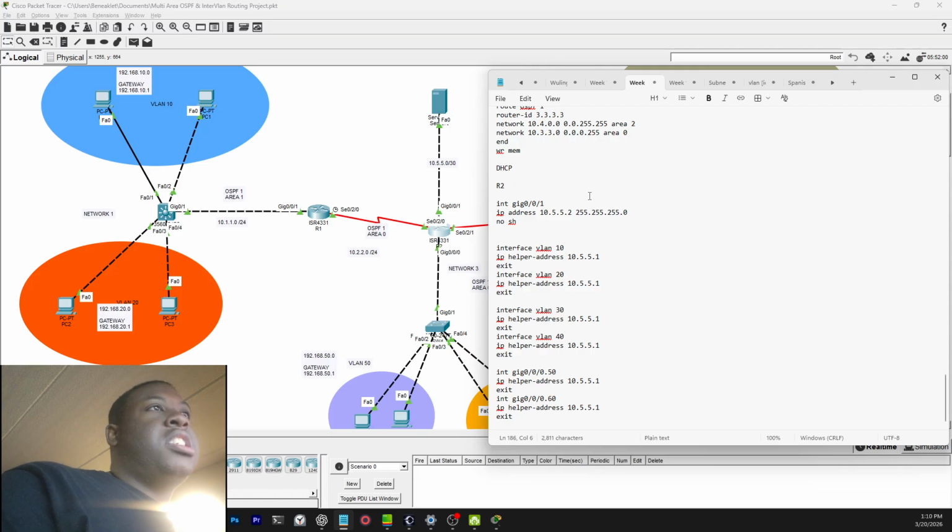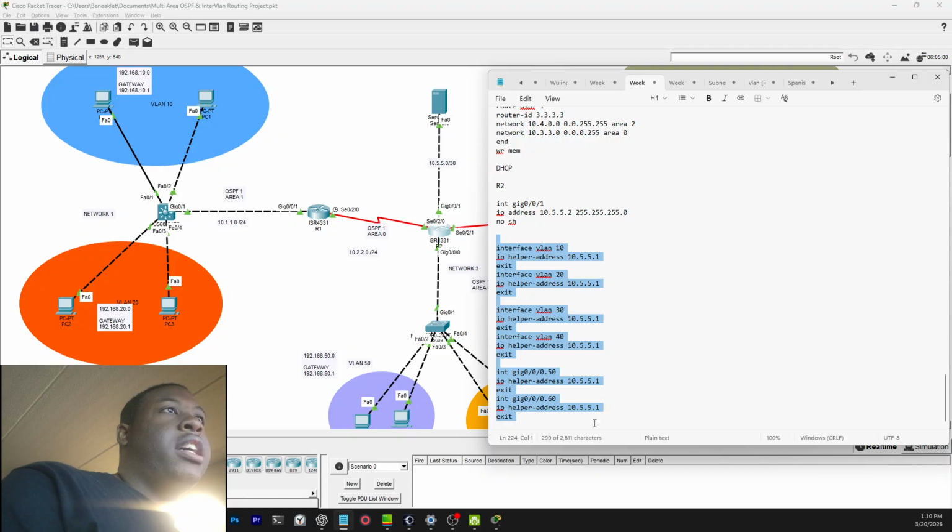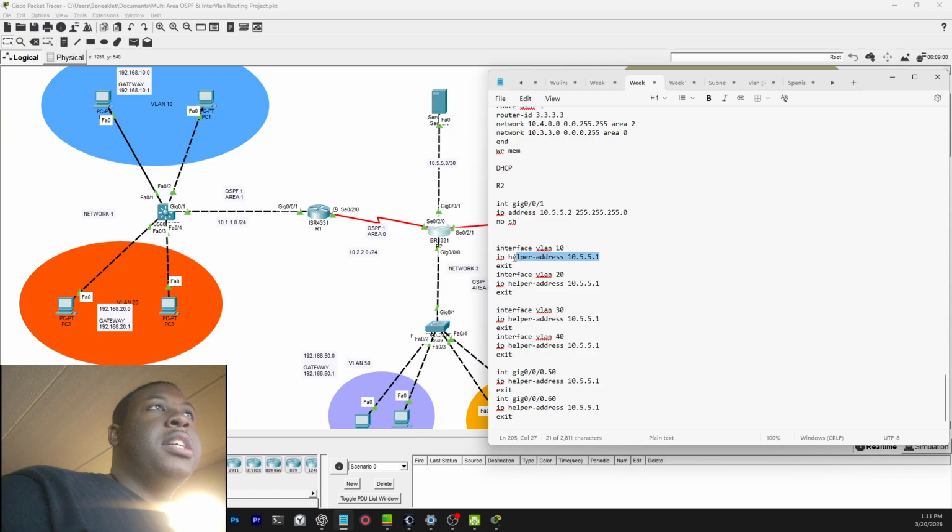For the DHCP, which is its own separate thing, the only thing you would need to do is add the helper address, and this is so that the PC can find its own DHCP server. All these are 10.5.1, which is basically the port over here is 10.5.2. And for R1, you're basically giving this IP address, and for all these VLANs and every single interface, including the router, because this one actually has the .50. It's an interface, right? You will give the IP helper address.